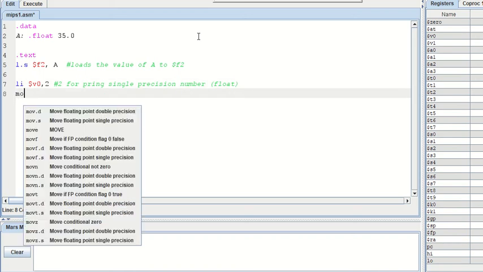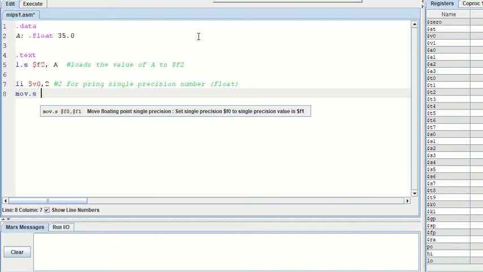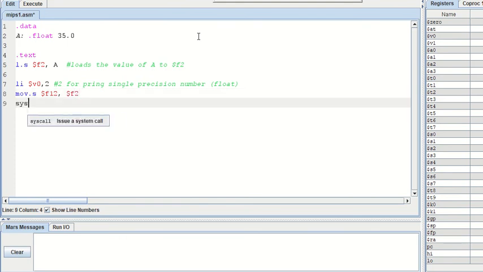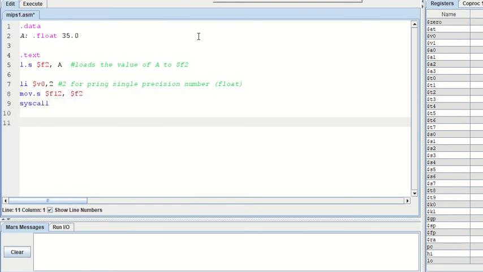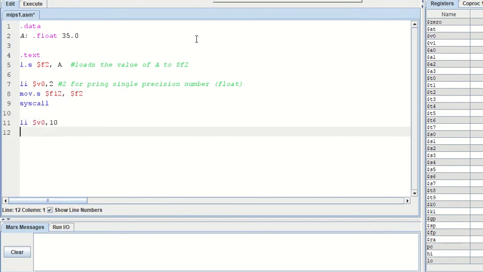Then move the data. You have data in F2. When you want to print the data, you have to move it to F12. Remember, move.s moves the data from one floating point register to another floating point register. I want to move to F12 from F2, and then syscall. This will print the value. What value will it print? 35.0. I don't have anything else, so let me make the exit syscall.